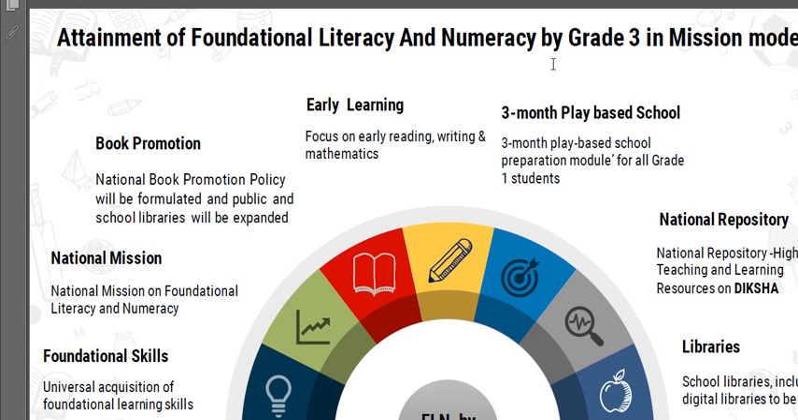Next points tell about attainment of foundational literacy and numeracy by grade 3 in mission mode. Early learning: focus on early reading, writing, mathematics. Book promotion: a national book promotion policy will be formulated, and school libraries will be expanded. A 3-month play-based school preparation model for all grade 1 students.